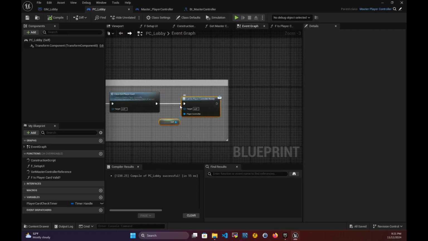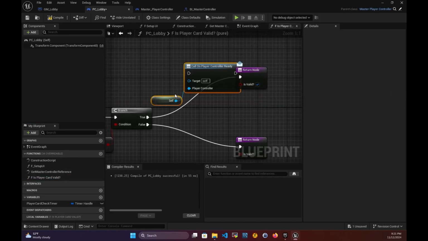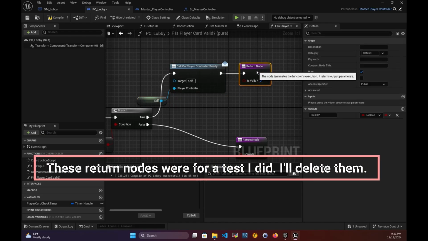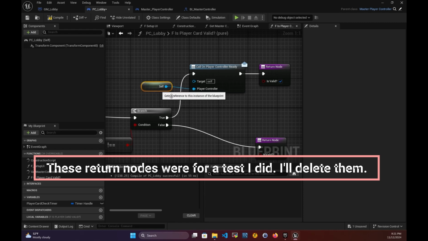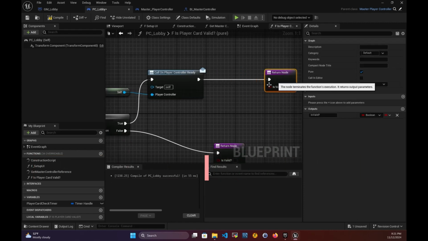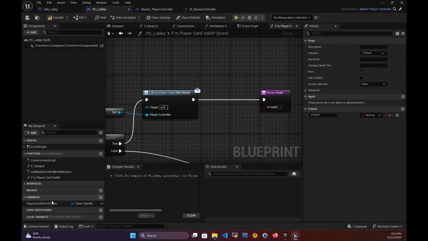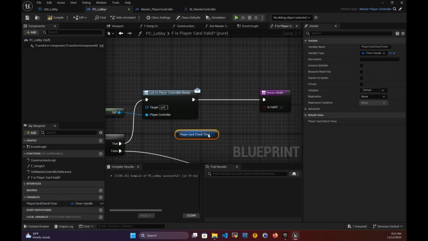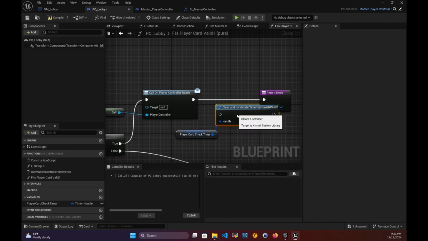Remove the call node at the end of onPossess event. Go back into the function and add the call if the variable is valid. Clear and invalidate the timer after the call.